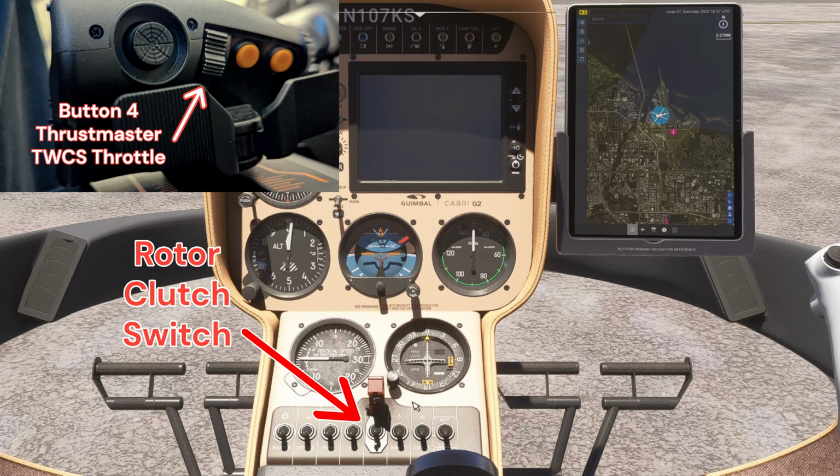Let's see what happens if I close the cover and then hit the button. Whoa, that's kind of weird. That's an example of the strange controls behavior that you might see with the very common issue that I'm about to show you. Again, this can happen with any control, on any controller, in any aircraft.